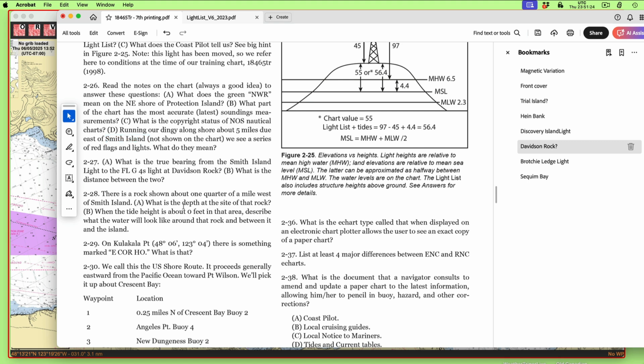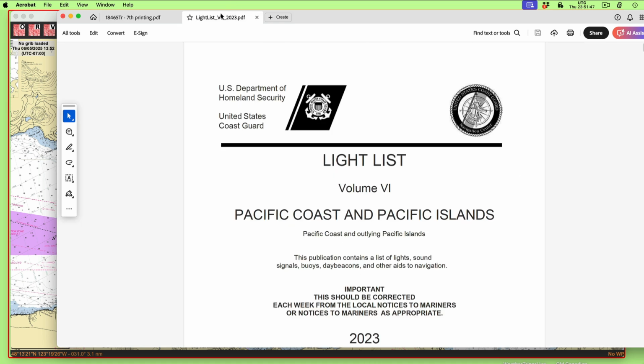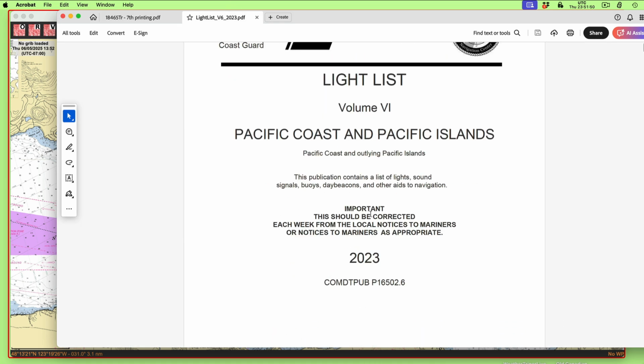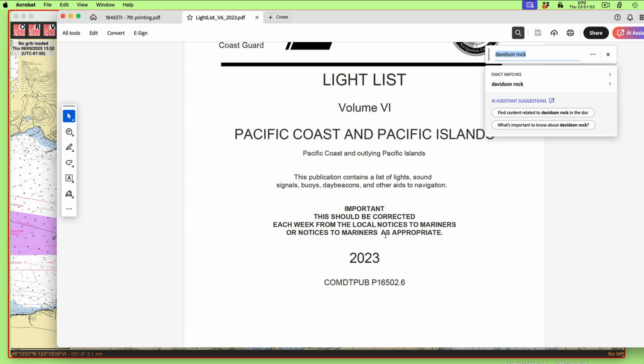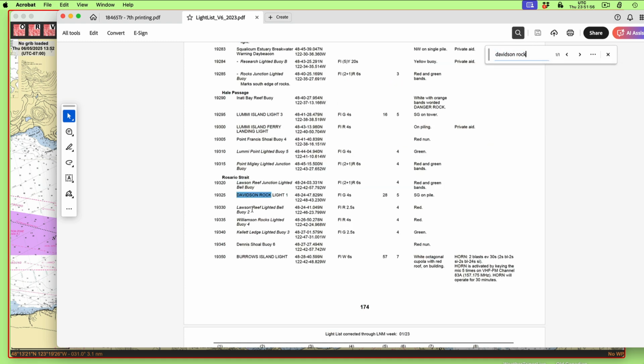So let's say you need to find Davidson Rock. Let me first show how you would do this in the old days, in the traditional all-paper navigation days. You would go to the light list. I do have it, right here. Now this is a digital one, so I can do Command F, Davidson Rock, and it finds it. Otherwise, I just have to look. There is an index, but that's interesting, it's only here once. Okay, anyway, we found Davidson Rock.